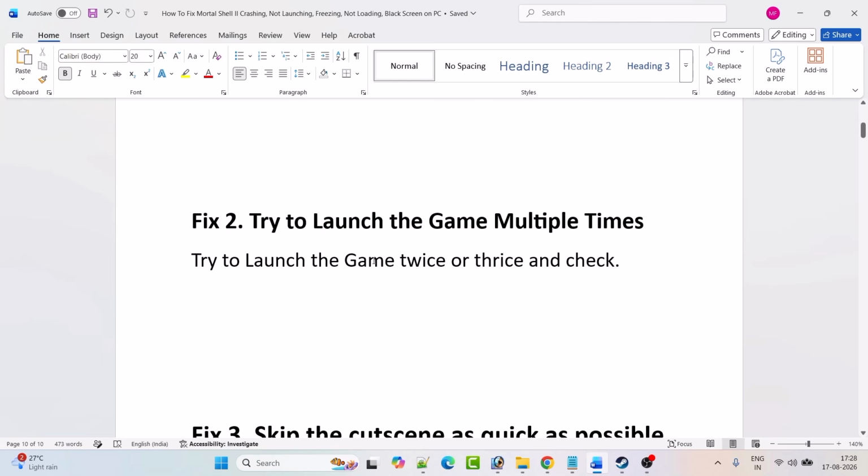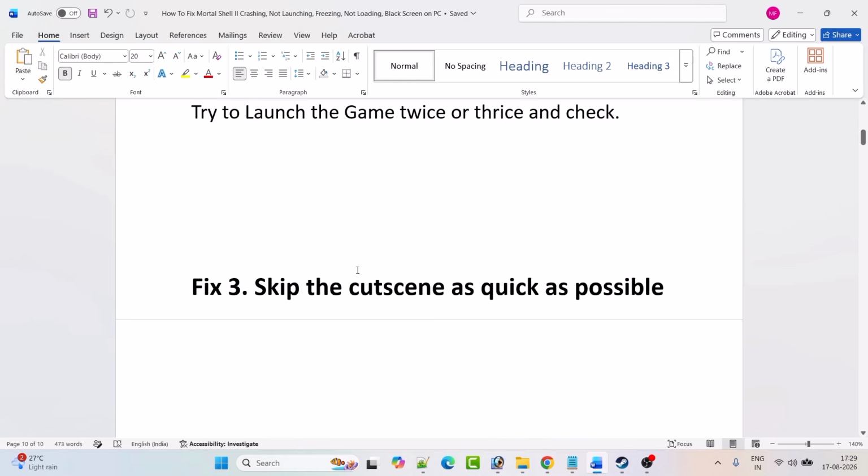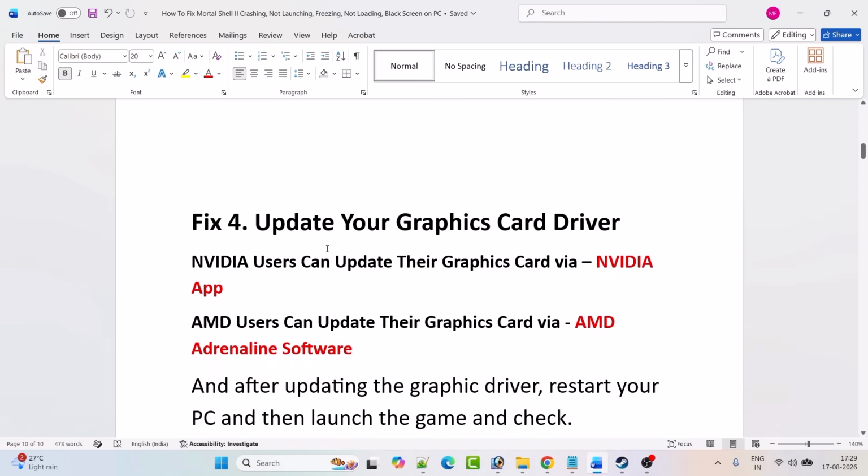Fix 2 is to try to launch the game multiple times. If the game crashes or is not launching the first time, then try to launch the game twice or thrice and check. Fix 3 is to skip the cutscene as quick as possible. When you launch the game, try to skip the cutscene as quick as possible and see if that helps or not.